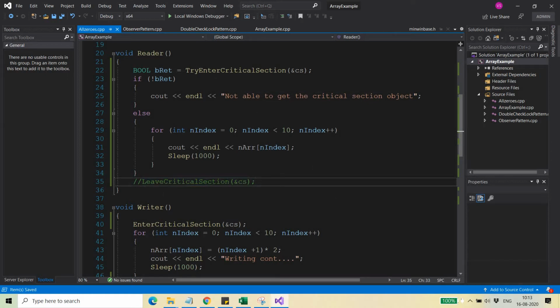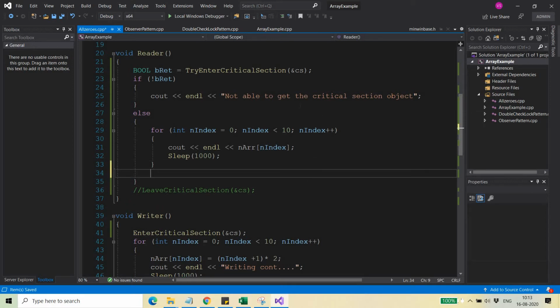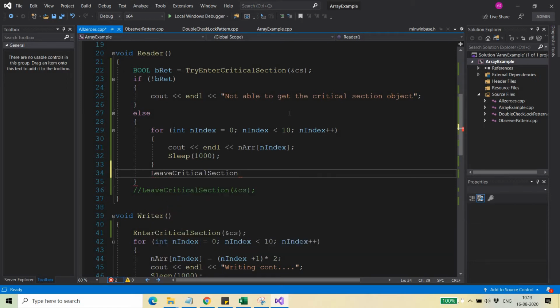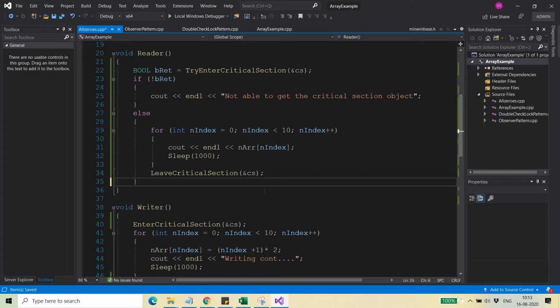In this case, you don't need this call because it is needed only when you are able to enter into the critical section. So this call will be used only when you are able to acquire it. It is only useful here: LeaveCriticalSection, address of CS. That is why it was showing the error here, but it will not show the error here. I hope you understood why I have written it here and why it is not giving me any errors.